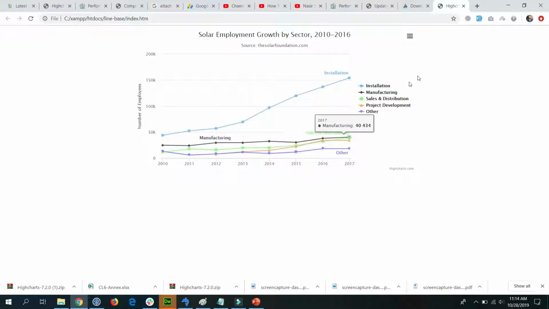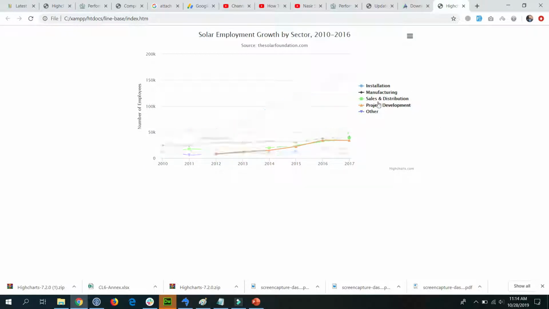Now we have downloaded the HighChart graph and pasted this code inside our server. Now we will create a database table and populate data from that table to this graph.